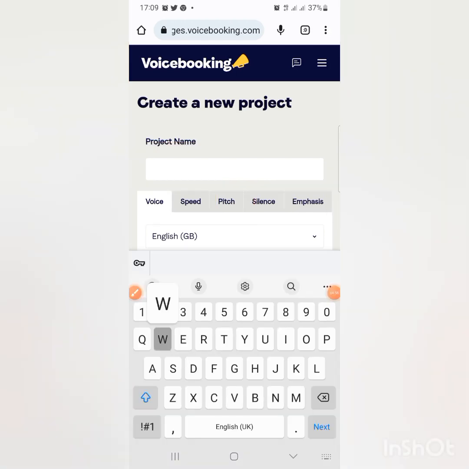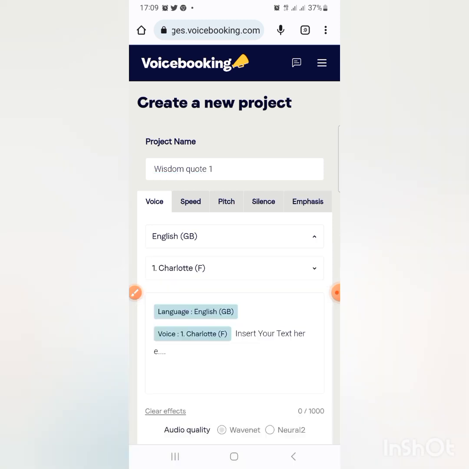Okay, so let me give it a wisdom quote 1. All right, then for language, they have already put English there, but you can generate a text to any language of your choice: Igbo, Hausa, Yoruba, any of them, French, any of them.